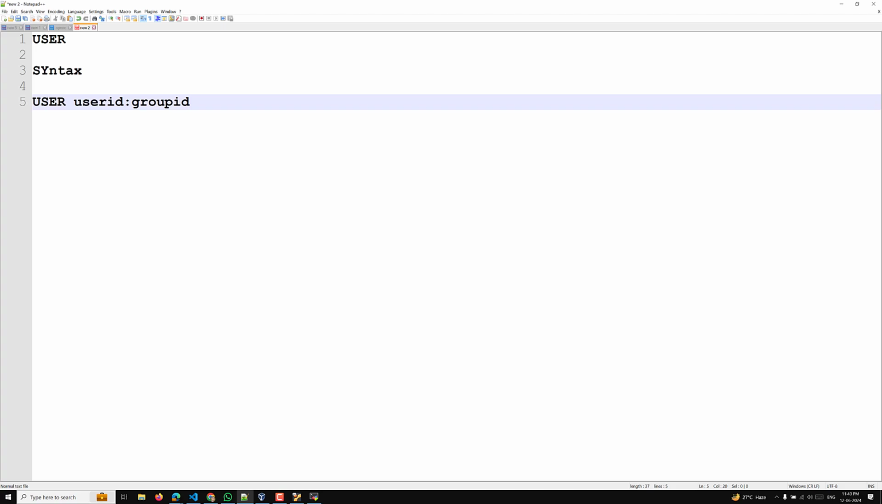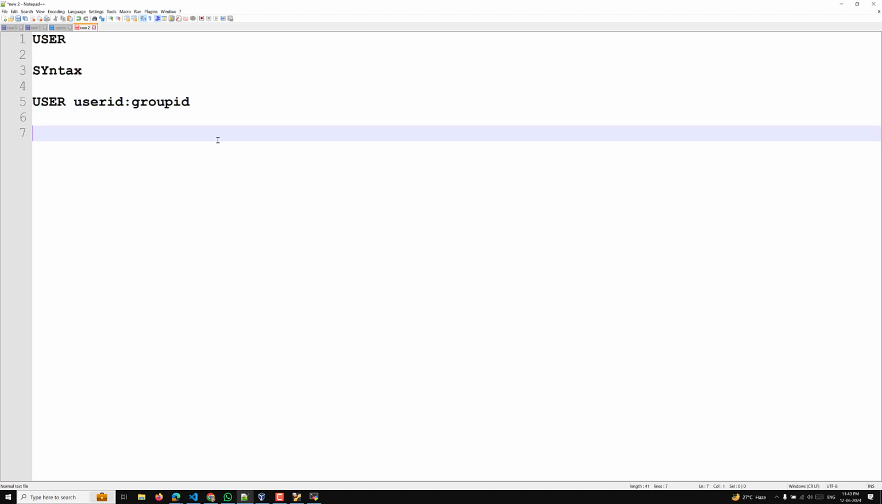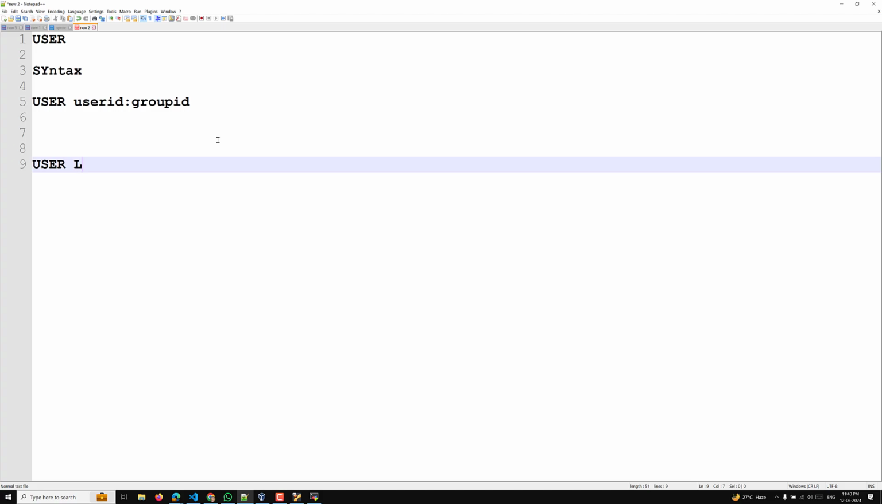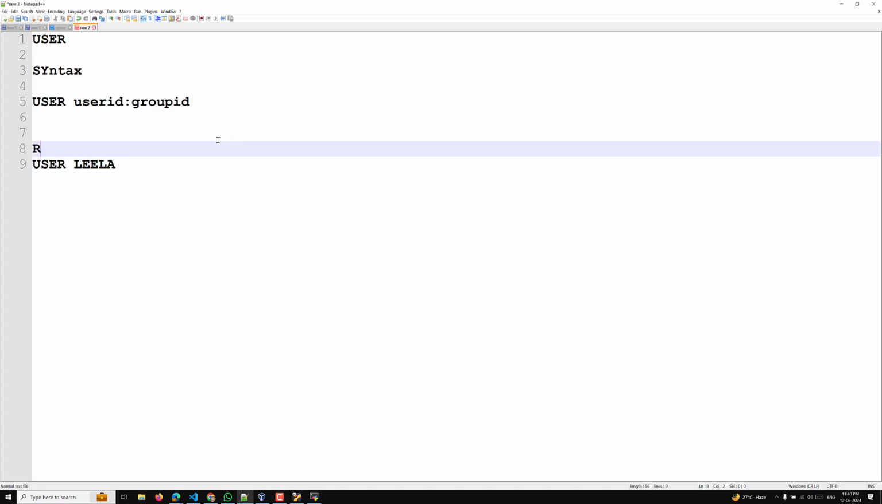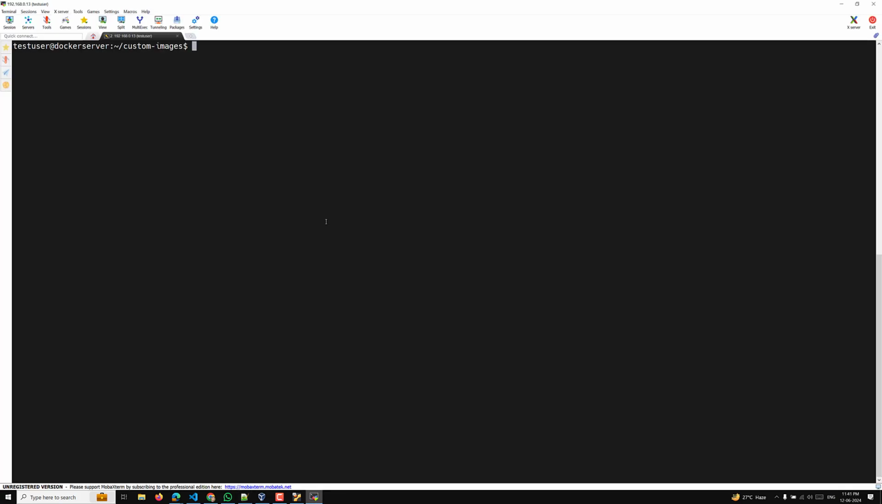Now if you need to create a user and a group before using the USER instruction, you typically need to use the RUN instruction to add the user, and only then can we use it. What I am trying to tell you is, for example, you are trying to run the commands using the name Leela, but let's say that the Leela user is not available. Then before that you need to use a command like useradd, create the user, and then use it. So I will show you an example scenario so that you can understand clearly.